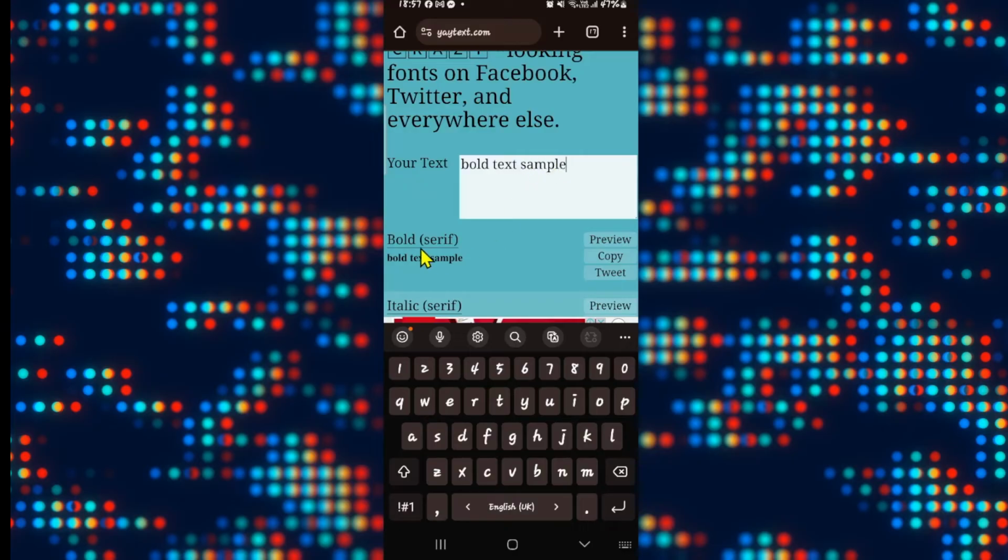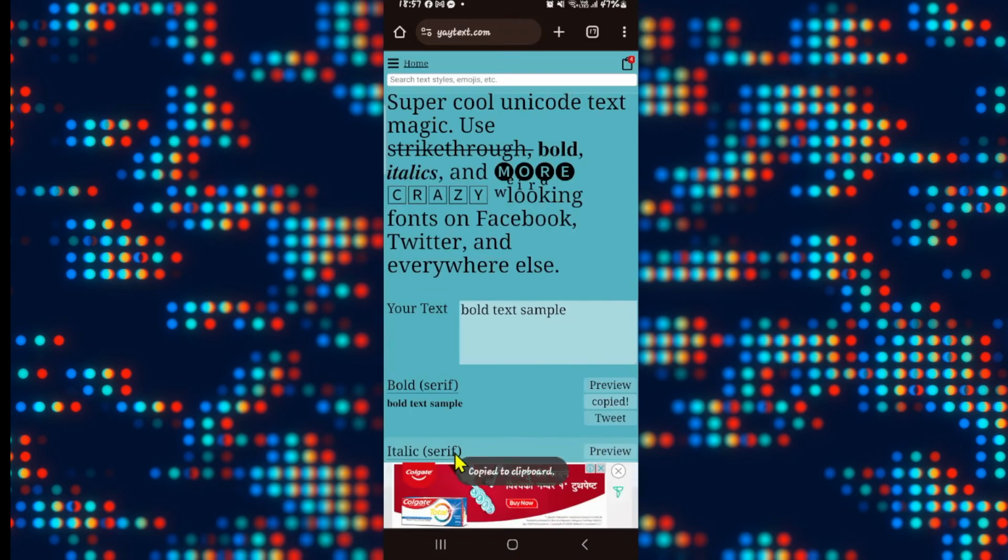Once you enter your text, within the bold section, you will find a copy button. Go ahead and tap on this, and now your bold text will be copied to your clipboard.